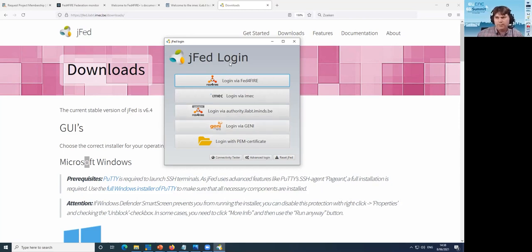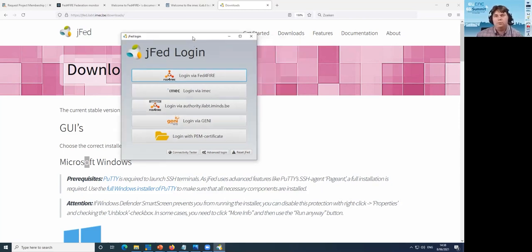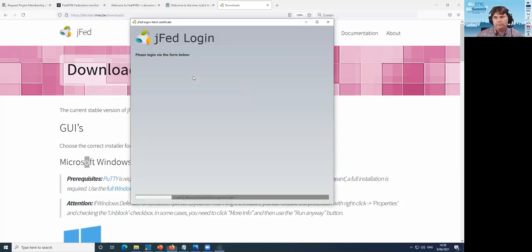So if JFET starts up, you do have this view, and these are all the different identity providers that I mentioned. So of course we will take login via Fed4FIRE, but as you see, also the US people with a Genie account can actually use JFET, or there's our legacy. That's the one that we used till 2 years ago. People can still use that, of course, as well. So I will now take Fed4FIRE.